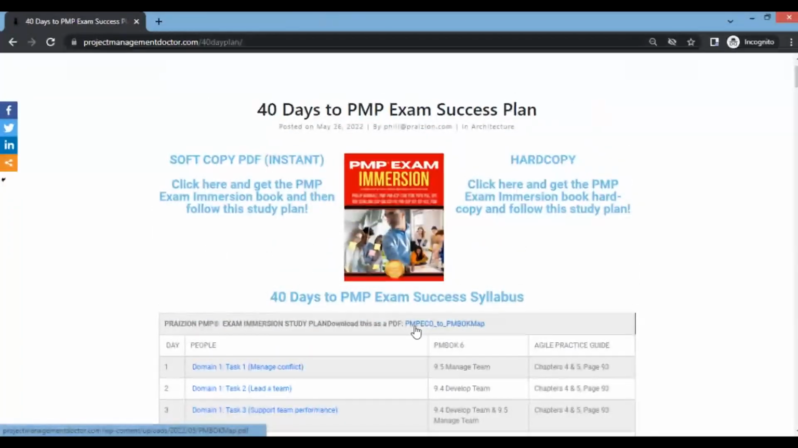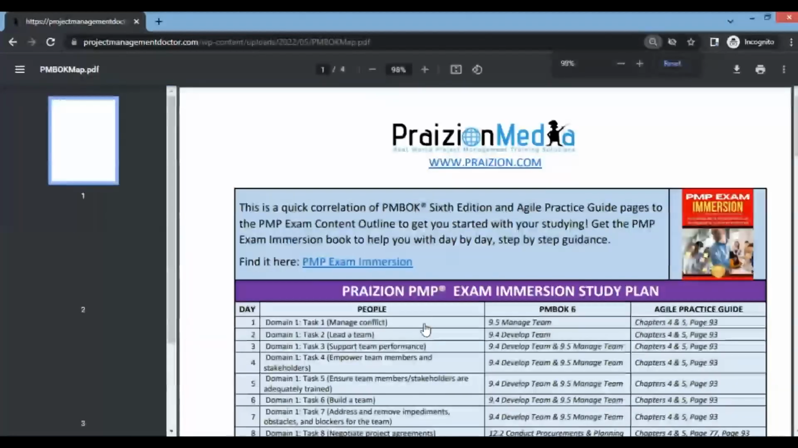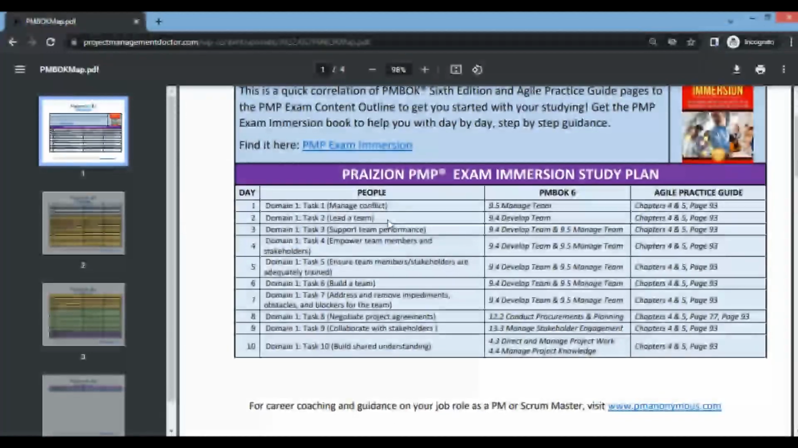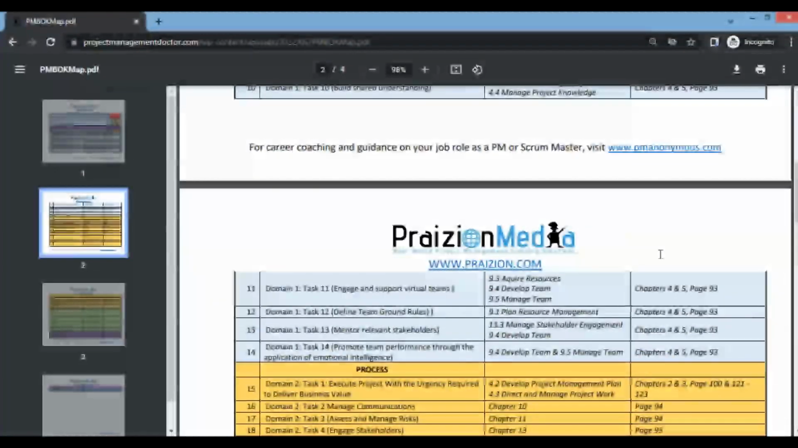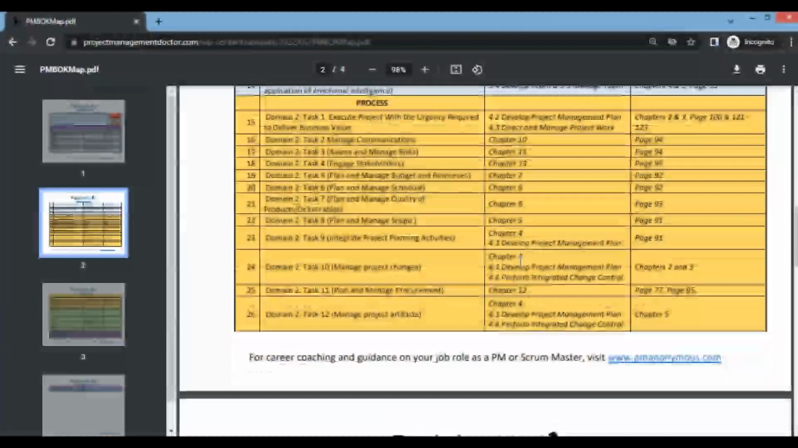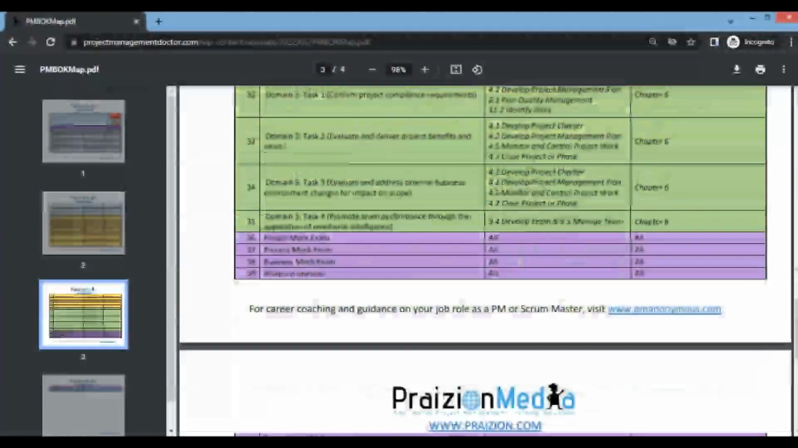You can see PMP ECO to PMBOK map. You click on that, you can download the PDF, and this can help guide your studying. I have a page or chapter in the PMBOK guide, and I have the relevant places in the Agile practice guide. And I do that all throughout process, people, and business alike.